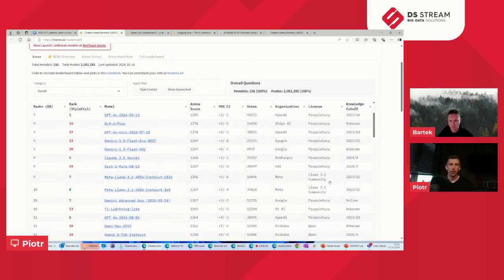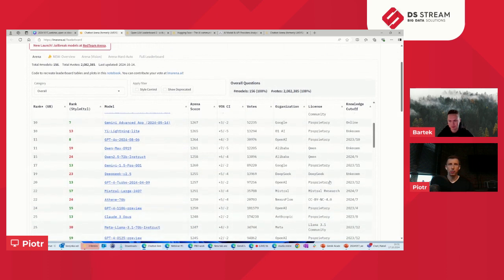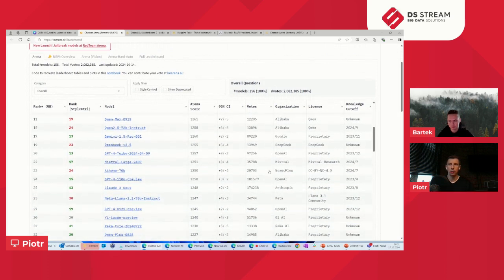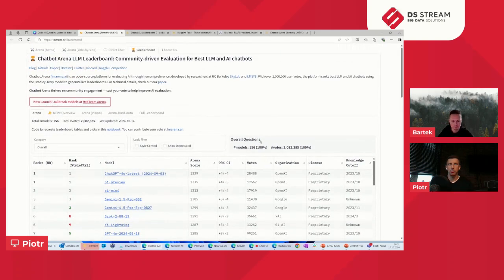But you see that this is what I showed you on the chart. This is true also here. But you can go here and explore all of those models. And the important thing is that here the assessment is made on the so-called arena score. So you can also be a part of that. You will be asked for a question. You just give your prompt and see two answers, side by side. And you will not know which model is behind that. You will just select which one is better for you.